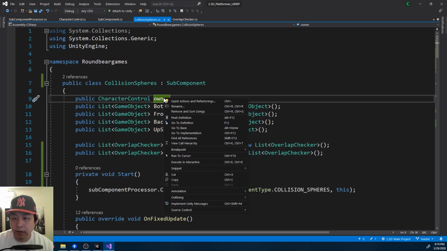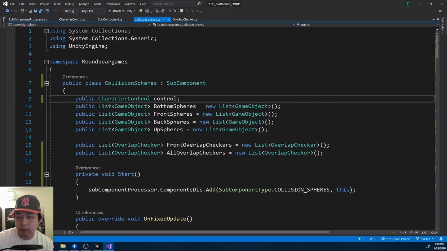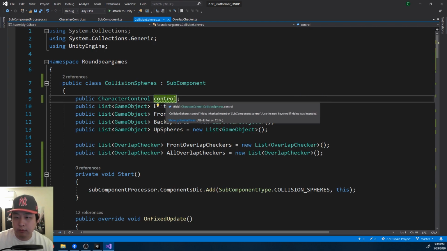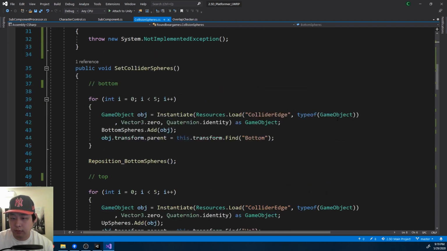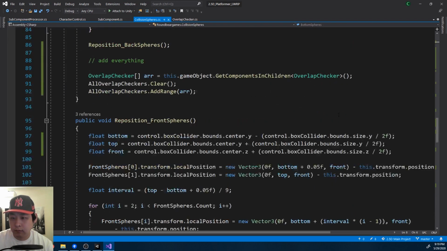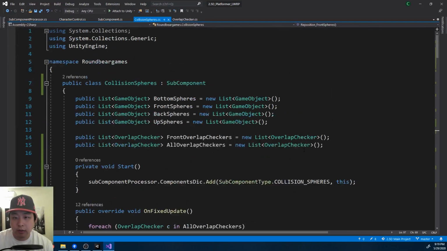I'm not going to do it by hand. I'm going to rename this control. Okay, and I can delete this. Okay, all the changes have been applied.